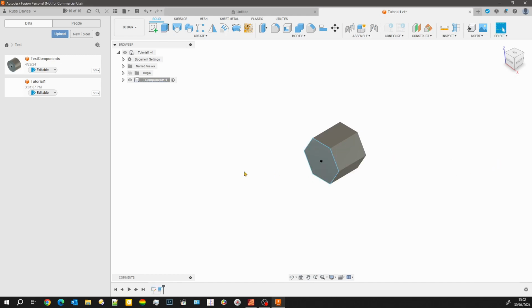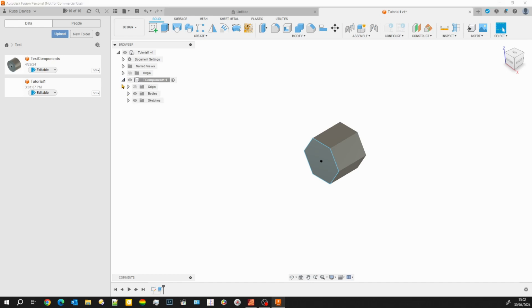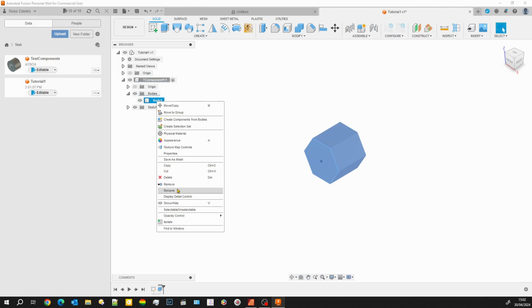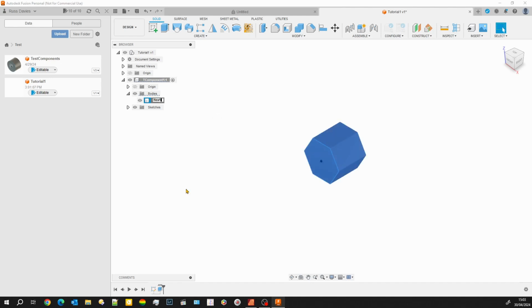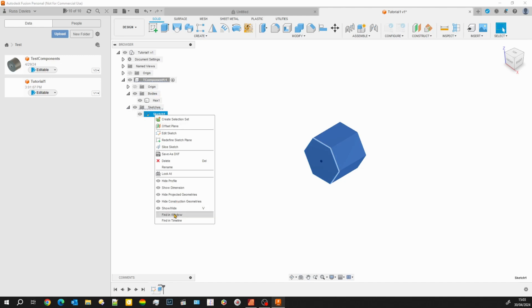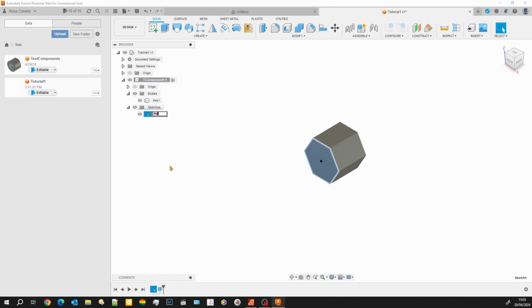So there we have a body. Now if we look in the component tree now, we now have an origin, which is there, you can see it coming on and off. We have a body, and we have a sketch. So at this stage I would recommend naming it. So under the bodies we have the body 1, which is our body we've just drawn. So we can right click on that and we can rename that, and let's call that hex 1. And also with sketches, open up the sketches box and click on that one and rename that one, and we'll call that hex 1 as well.